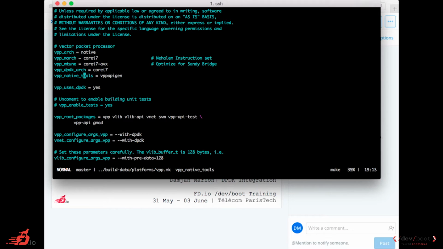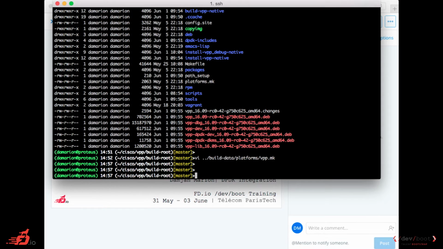Then we have a similar file, which is called... this French keyboard is killing me.